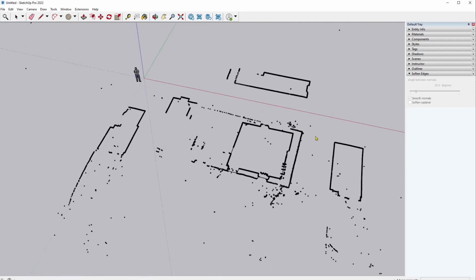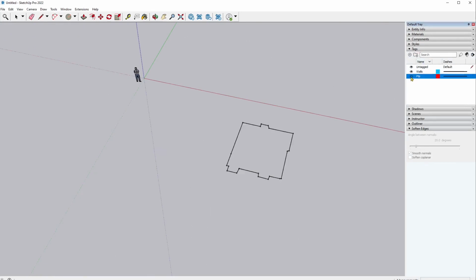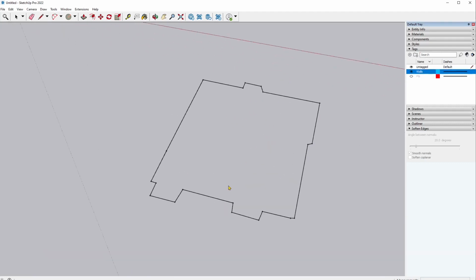And we can also use the layers, which in SketchUp are called tags. So if I go here, I can deactivate a layer, a tag, so I can concentrate on the walls that are already there. This is the one that I drew in iMapper, and I can simply use the pencil here and just draw on top of that to create my geometry here in SketchUp.